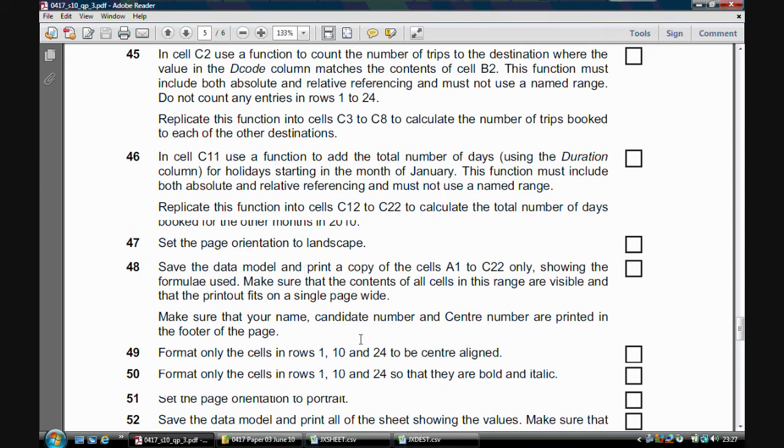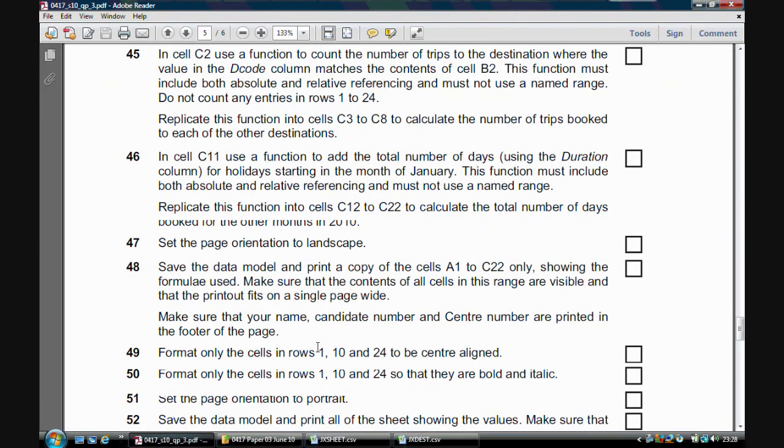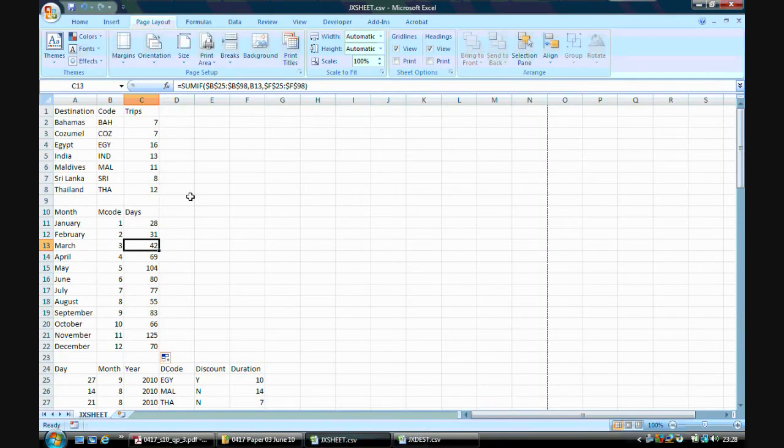Set the page orientation to landscape. So we click on page layout, orientation, landscape. Save the data model and print a copy of cells A1 to C22 only, showing the formula. Make sure the contents of the cell are fully visible and it fits on a single page wide.